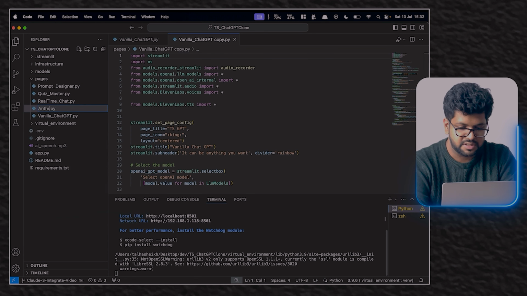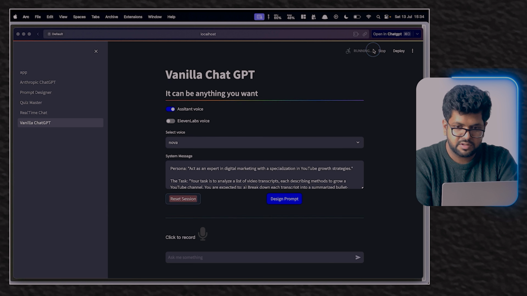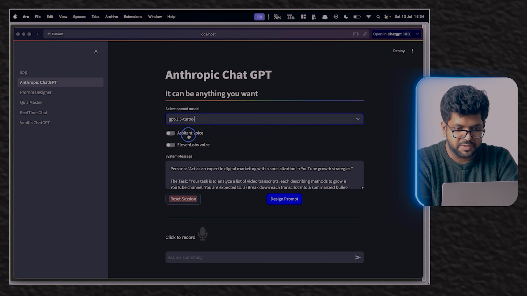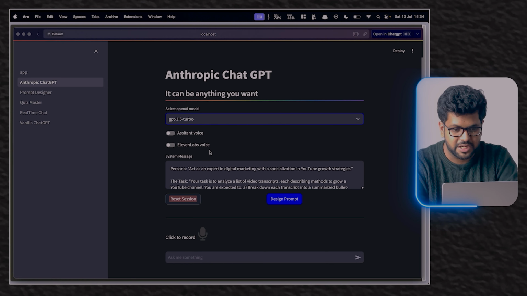And let's call this Anthropic Chat GPT. If you reload here, always rerun, you can see that we've got the Anthropic Chat GPT page here. It's still calling on the OpenAI model, which I don't want. Let's see how we can actually change this.